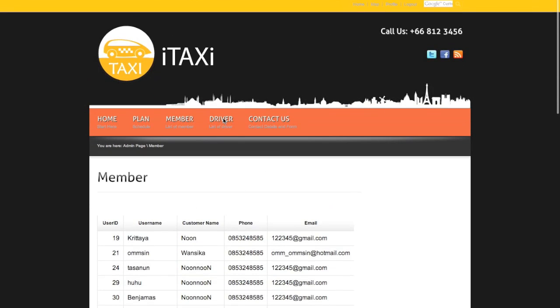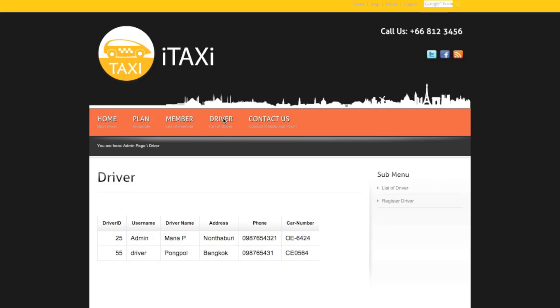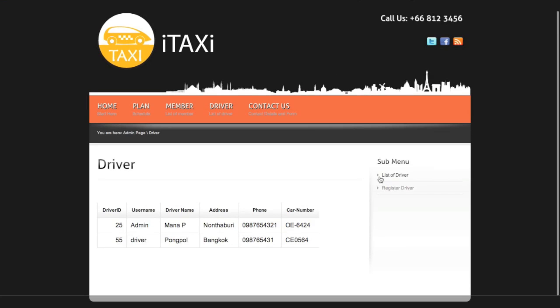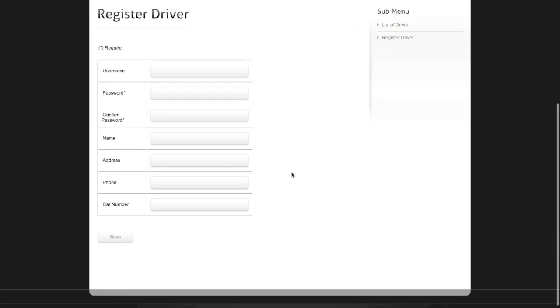When the administrator visits the driver menu, on the right-hand side there will be a sub-menu with two options for the administrator to choose. First is the list of drivers. If the administrator selects this sub-menu, the program will show the list of taxi drivers who are working in the system. The last sub-menu is register driver. This page is for new drivers who want to join the work. The driver must fill in the information.